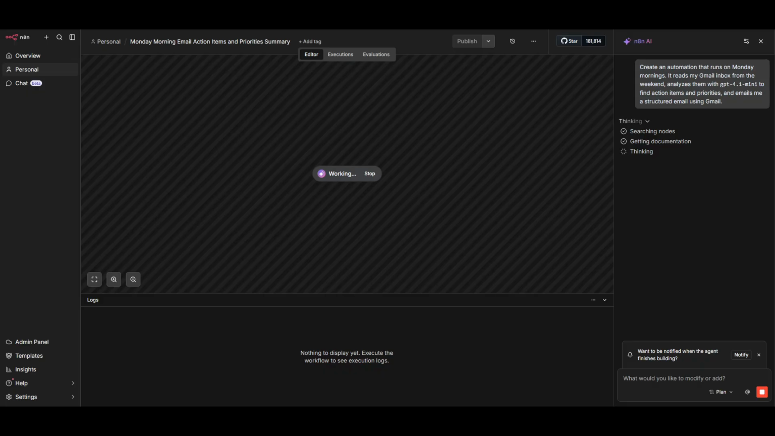Once you submit your prompt, n8n AI starts drafting the workflow and will ask follow-up questions in the chat. Expect helpful choices, like which trigger to use, how to handle data, or what to do in certain edge cases. Read the options, select what matches your intent, and provide any missing details.